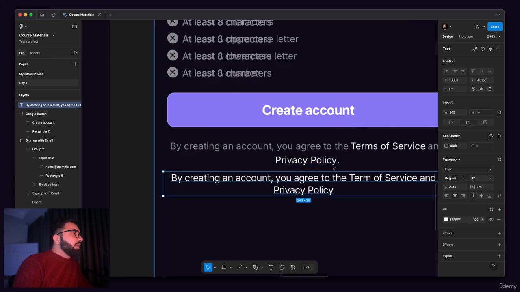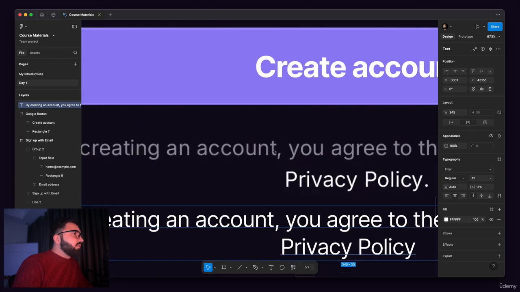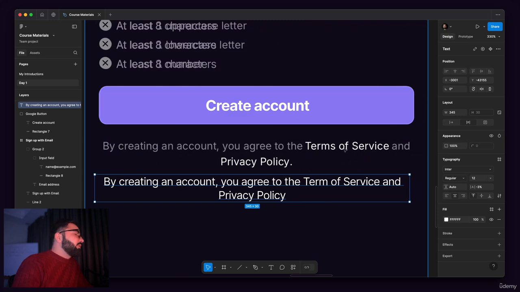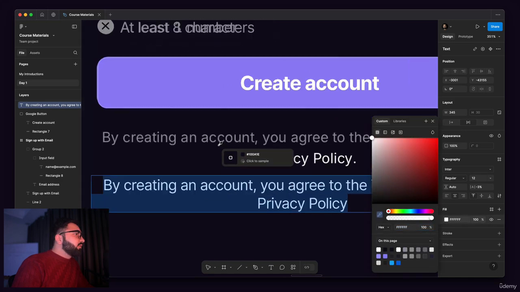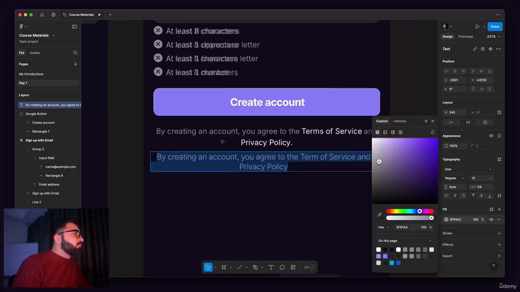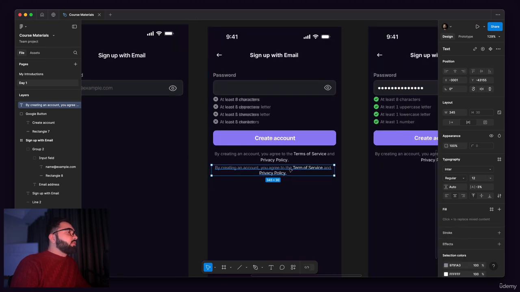So in here we have a trick. This is a different color, and in here this is a different color, since these are links, right? So first thing first, I will give all of this a color. Perfect. Now I will manually select this terms of service and give it white color, and privacy policy, give it white color, and we forgot this dot.